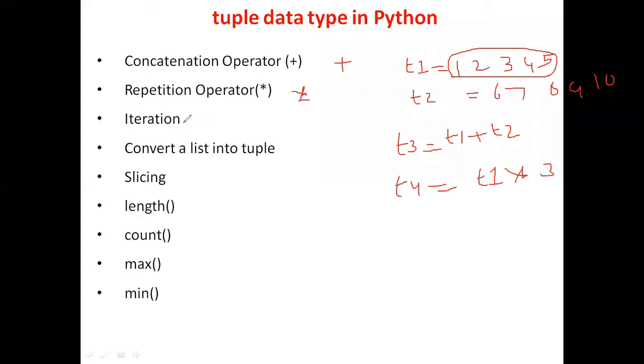Iterations. How can we iterate the elements in the tuple? By using a for loop: for i in T1, print i. In the first iteration, what is the value of i? 1. In the second iteration, 2. In the third iteration, 3. And so on.